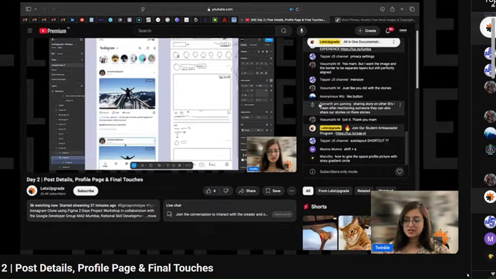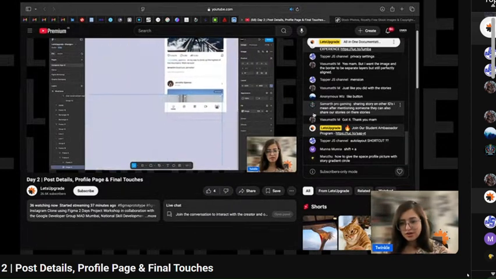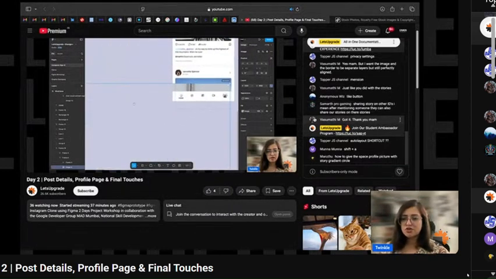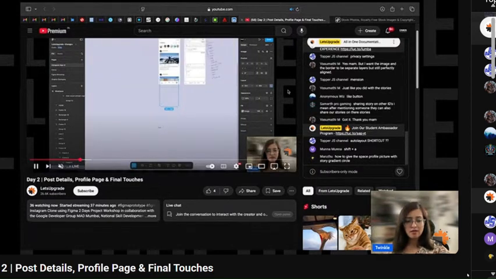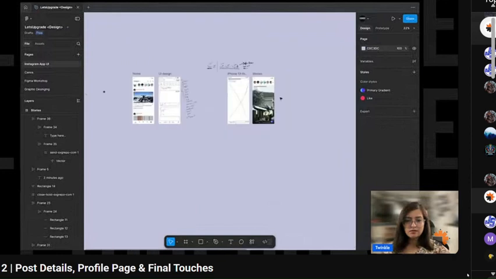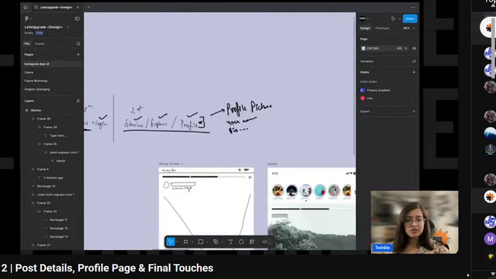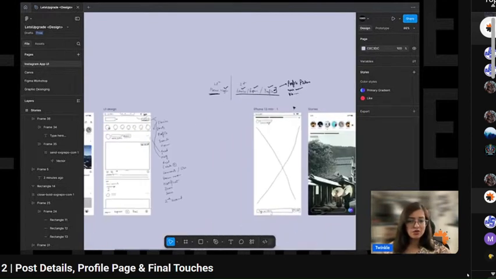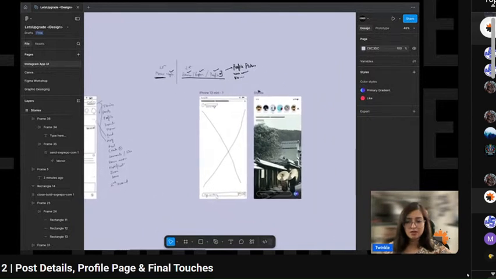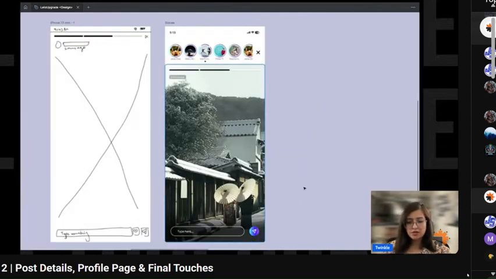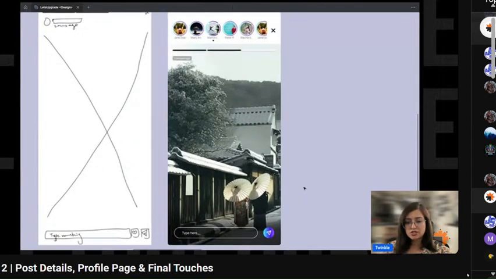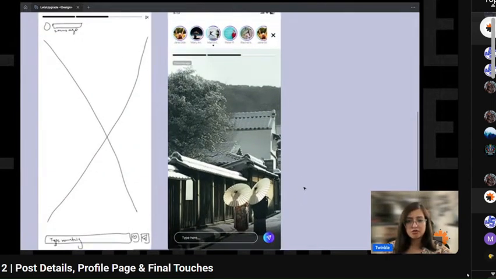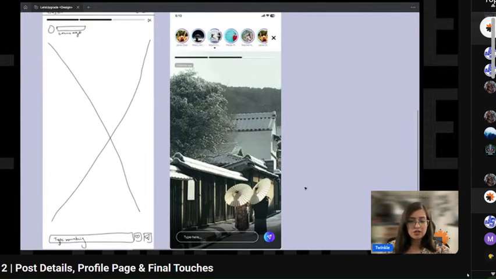How to give the space profile picture with story gradient circle? I'm not sure I follow. Could you elaborate on this? Okay, so I think nobody has any questions around the stories page. What we can do is we can move on to the explore page now. But I'm still hoping that you do have some questions, some suggestions for this particular page. So if you guys want to just take a moment to kind of observe this page, please do that.